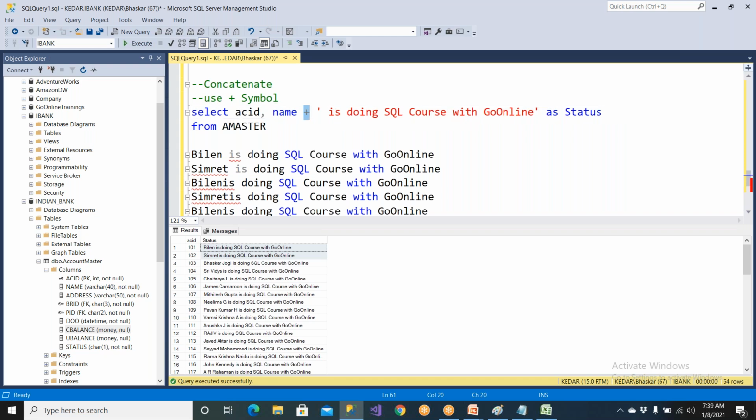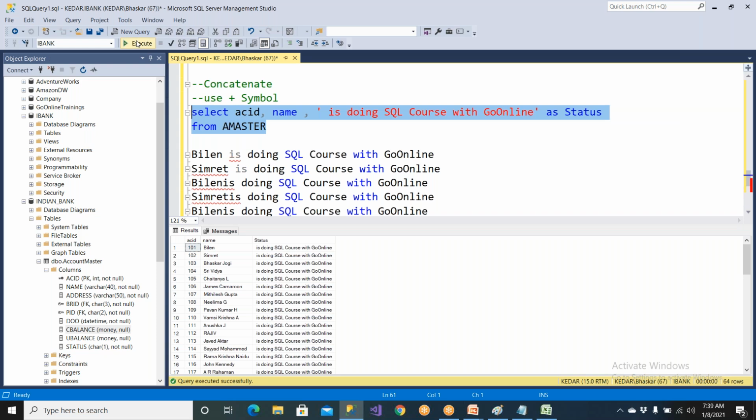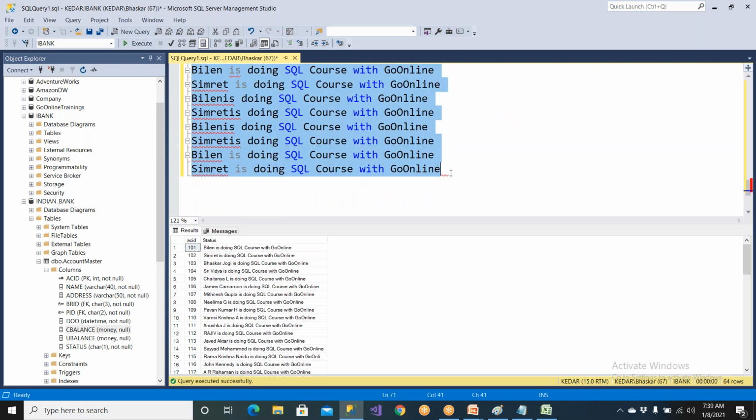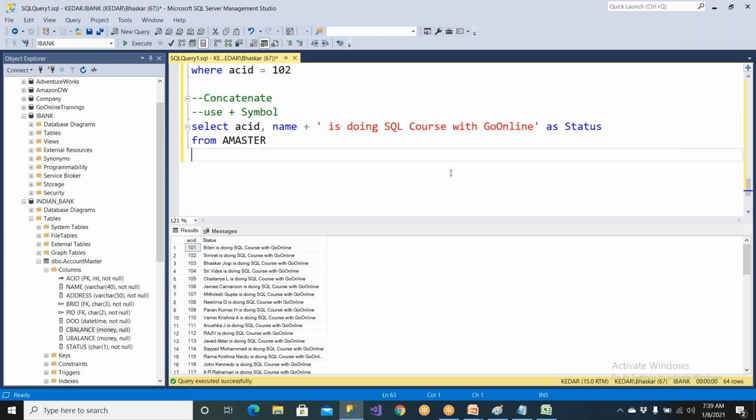When you put comma, these are two separate columns, but when you put plus, it will get concatenated. Am I clear? So concatenation is very, very simple. Concatenate means attach one string to another string. That's what. Am I clear? So it is very, very important. So people may ask you, do you know how to concatenate the string?